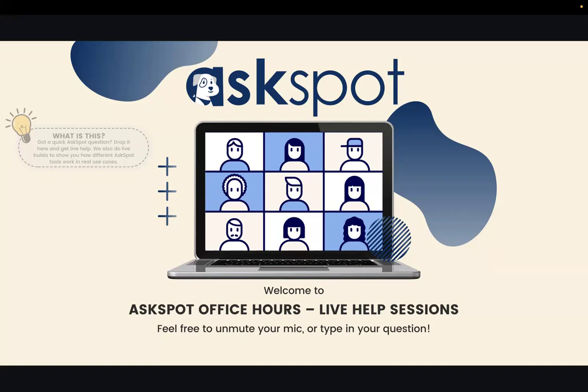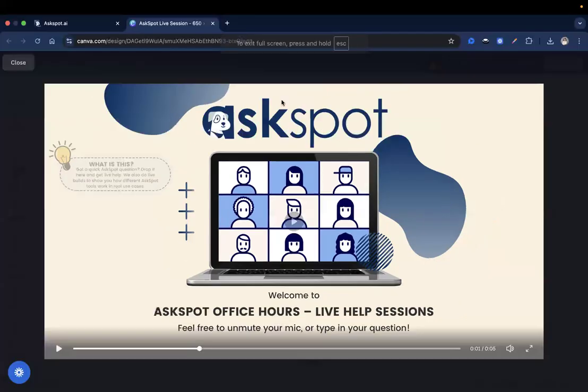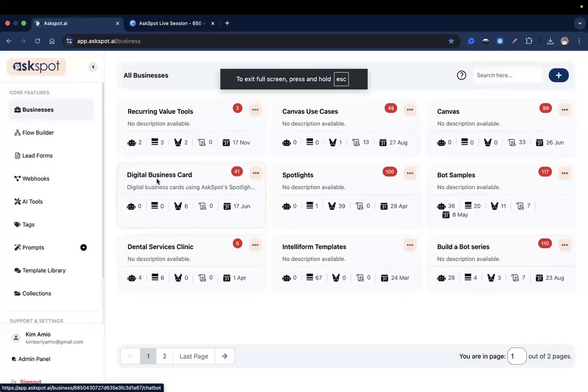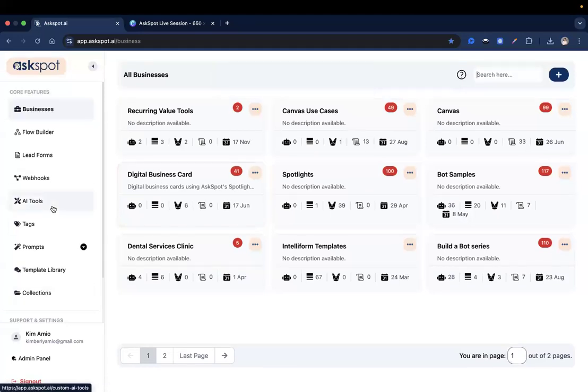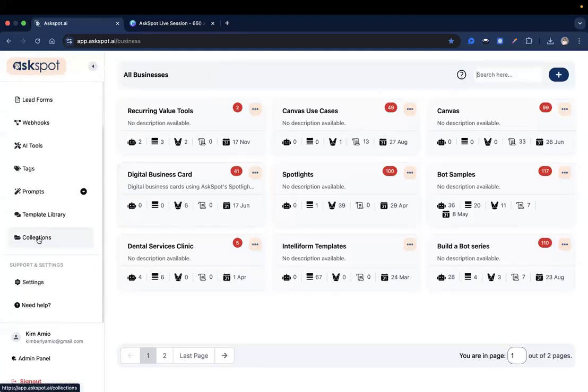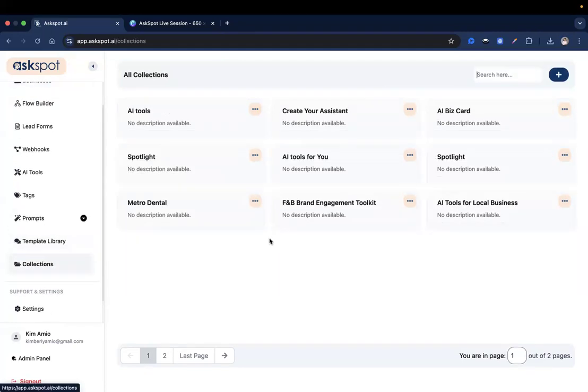There are a lot more features that you can utilize when you use collections inside AskSpot. I'll walk you through how I build a collection and how simple it is to turn your chatbots into a group of AI helpers. So let's go inside my AskSpot account, and that will be under the collections on the left part of your screen. You should have this after the template library.